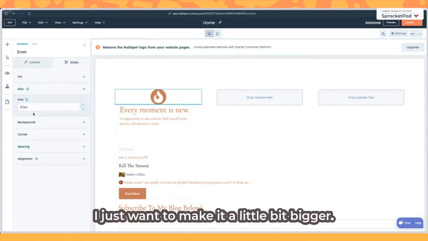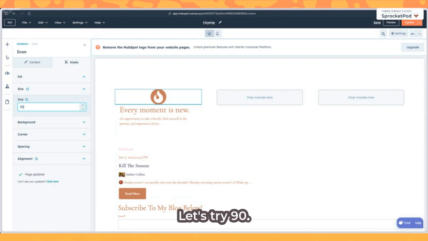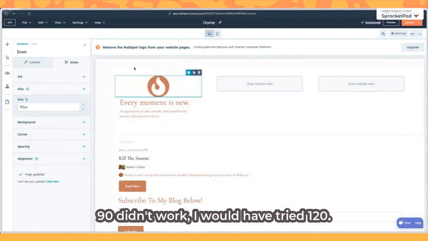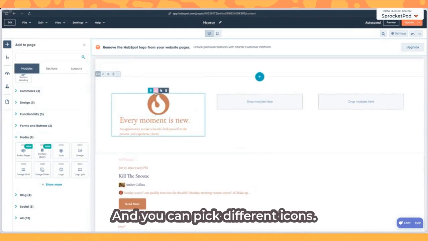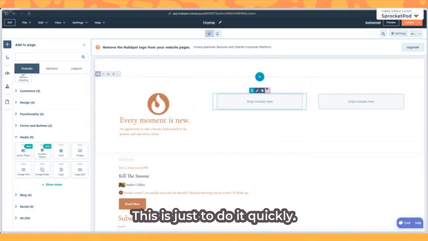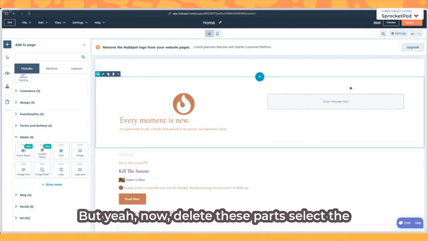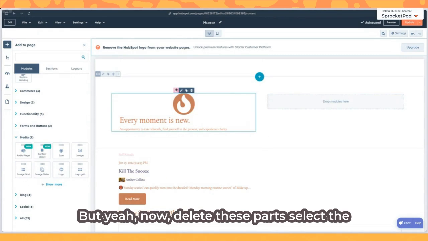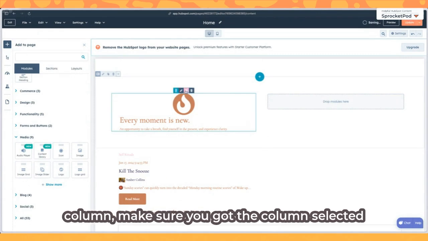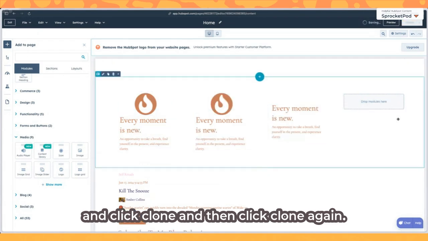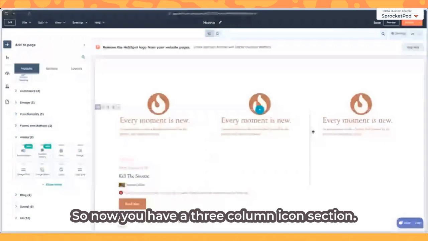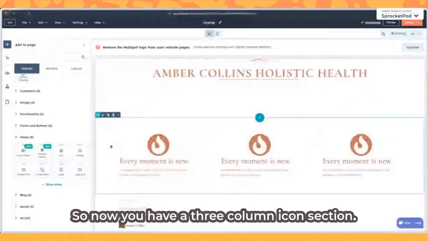I just want to make it a little bit bigger. Let's try 90. If 90 didn't work, I would have tried 120. I like 90. 90 is fine. And you can pick different icons. This is just to do it quickly. But yeah, now you can delete these parts, select the column, make sure you got the column selected, and click clone, and then click clone again. So now you have a 3-column icon section.